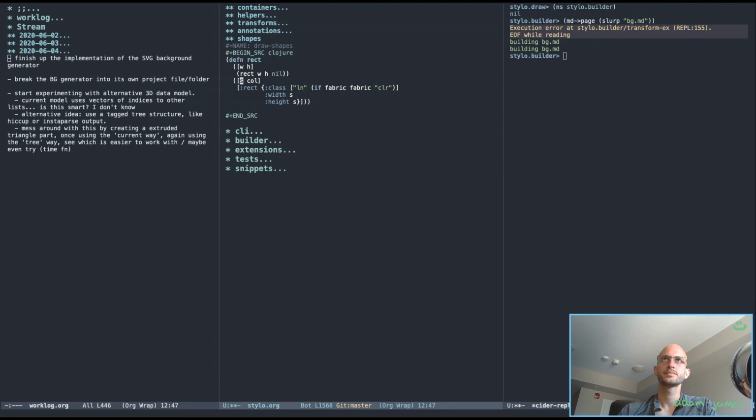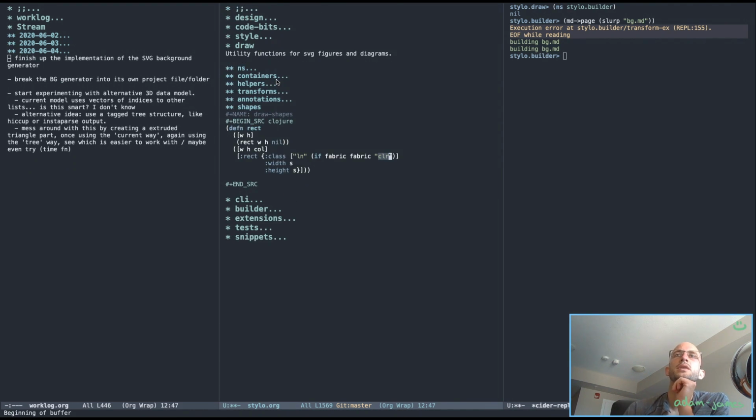Color, width, height, color, right? So class line, if there's no color, it's clear. So these here, line and clear, are classes that I have built into the minimal CSS that gets injected into the HTML page. So that should be okay.